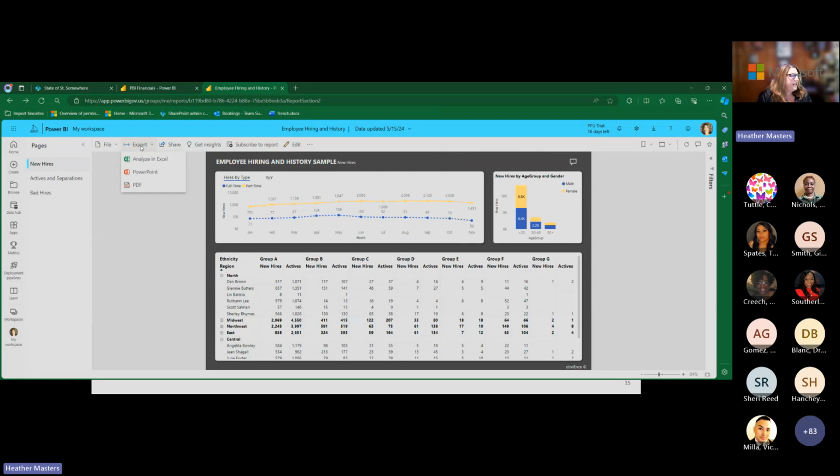You can export this data to analyze in Excel, PowerPoint, or PDF. Good ways to share and not allow people to have access if that's your need. This is where you would share a link with users, and you'll see over on the far right, I can use bookmarks. So this will capture the report's current state. So if I need to filter my report at all, I can add this personal bookmark here, and I'll be able to refer to that later.